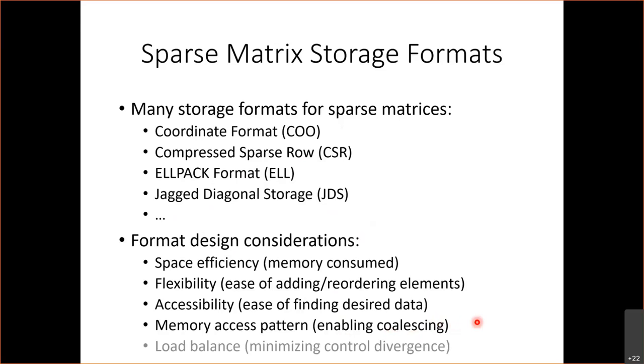And then finally, load balance. Load balance means how much work each parallel worker has. And in the context of GPUs, this translates into control divergence. So how much does your format allow you to minimize control divergence? These are the different considerations that go into designing sparse matrix storage formats.